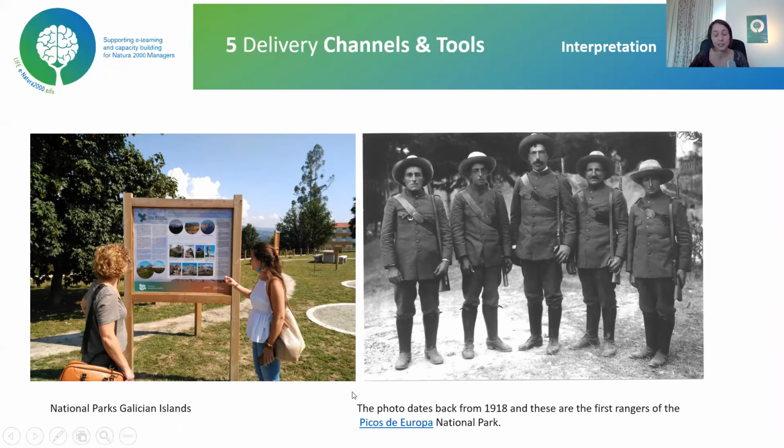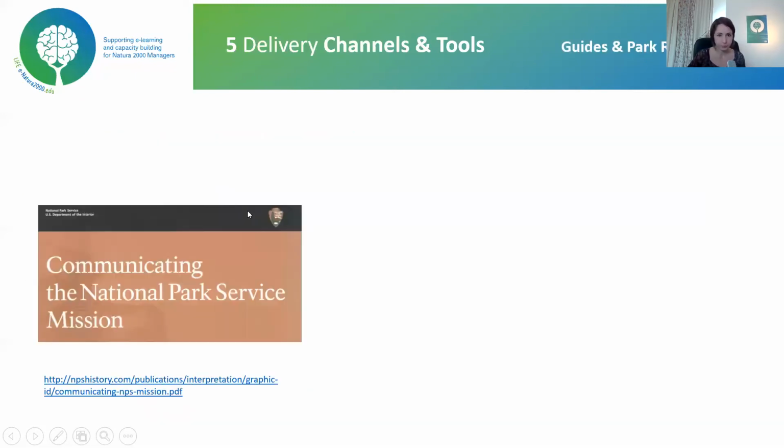I love this photo. This is from 1918, and these were the first group of rangers in Picos de Europa, which was the first national park created in Spain. Our park rangers now look more sexy and friendly, hopefully, but there are many other personal competencies that our guides and rangers should have, but we'll learn all about this later on.